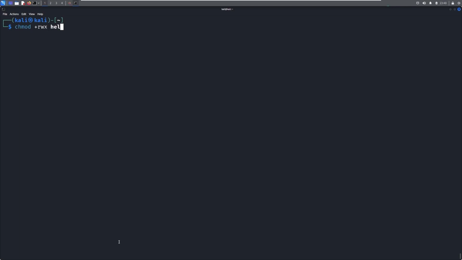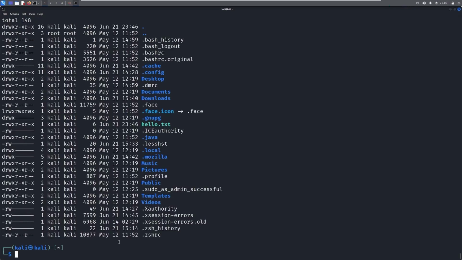And I'm going to say hello.txt and hit enter. And we're going to go ahead and ls -la again. And now you can see that the color of this has changed. Why? It is fully read, write, executable for us as the user. Okay, as the owner, I should say. So that's one way of doing it.